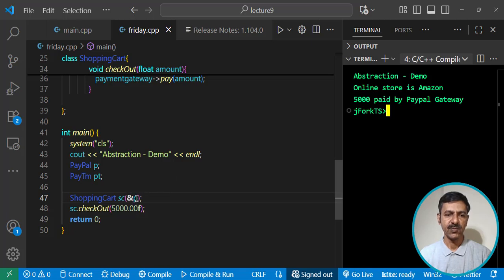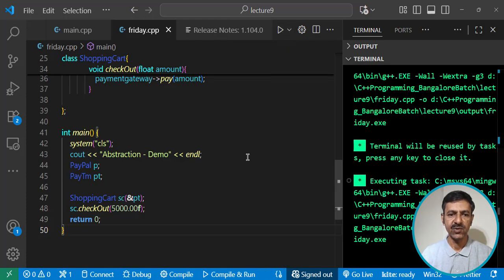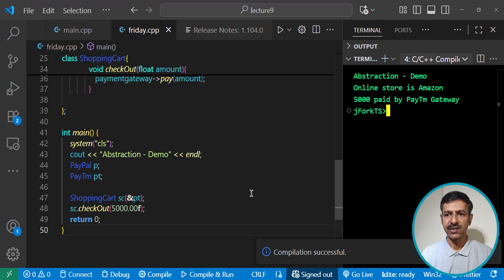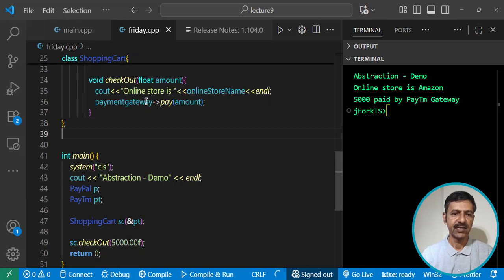Suppose you don't have a PayPal account with you, you have Paytm. So just change this to PT. Now see what happens. It should switch over automatically to Paytm gateway and you get 5,000 paid by Paytm gateway. So you don't have to change code anywhere else. Just change it here. Depending on what object you pass, accordingly, the payment will be done by a particular gateway that is implementing the abstract class. So do you see the injecting of a particular payment gateway into the shopping cart object?